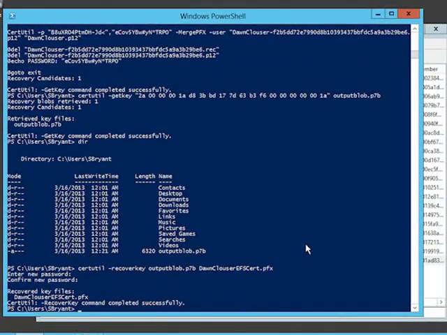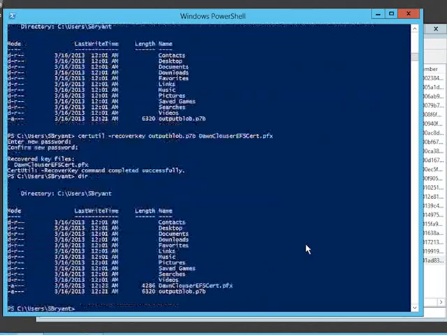Looks good. Command completed successfully. If I do a dir, I've got Don Clouser's EFS cert waiting to be handed off to the client. I suppose I could put that in an email, or I could put it on a USB stick and walk it over. In this case, I'm just going to copy it right onto the hard drive of that computer.